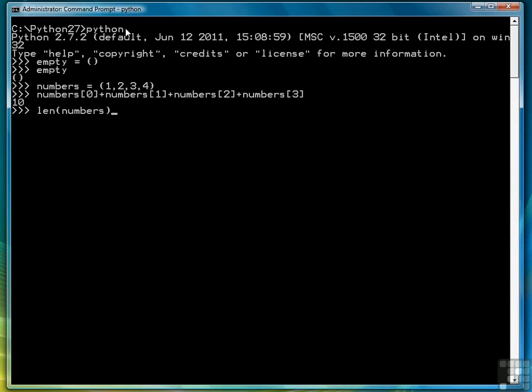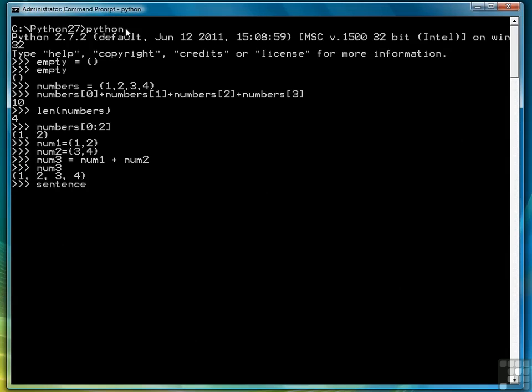We can return the length of a tuple with the len function. We can get a slice using slice notation. We can concatenate two tuples together to form a new tuple using the concatenation operator, which actually is just the plus sign. And then finally, let's create a string tuple. We can use the multiplication operator to replicate a tuple.